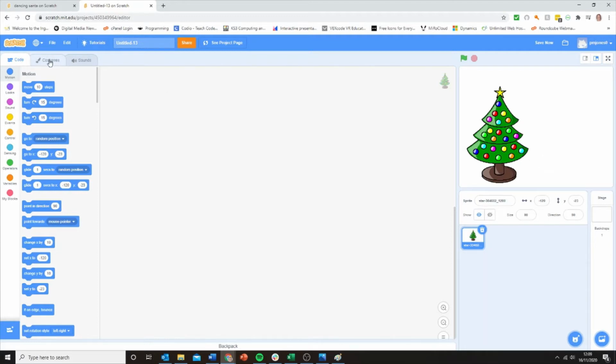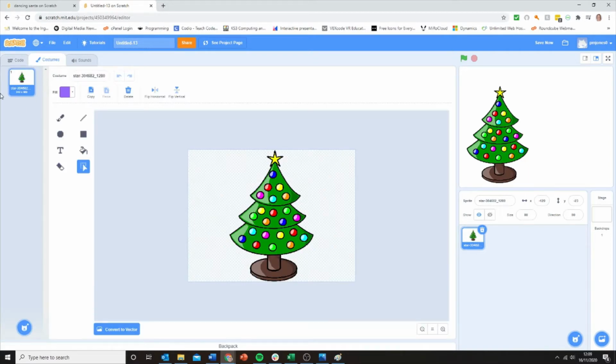So I need to go over here onto costumes. When I open up costumes, you'll see that we have that one image of the Christmas tree, and I want to duplicate that, so I can right click and duplicate and have that there. I can upload it again, so I can do it that way, but I'm just going to right click and duplicate. So I now have two Christmas trees, and on this second one I'm going to create the illusion.